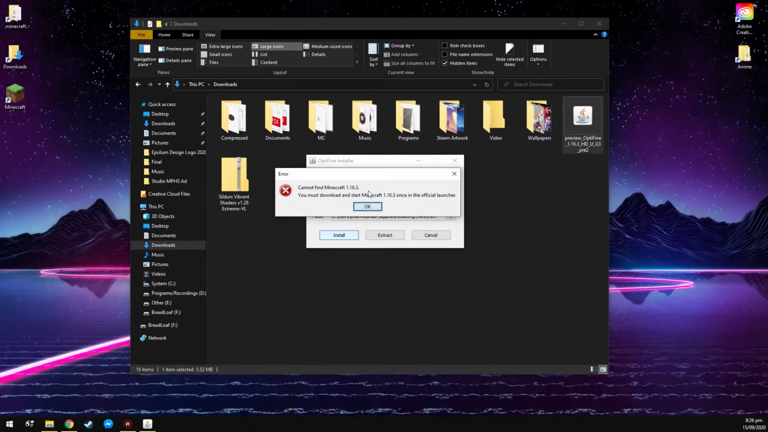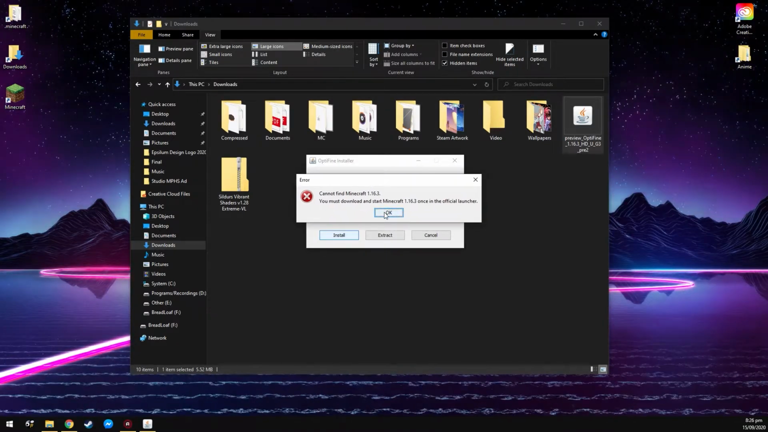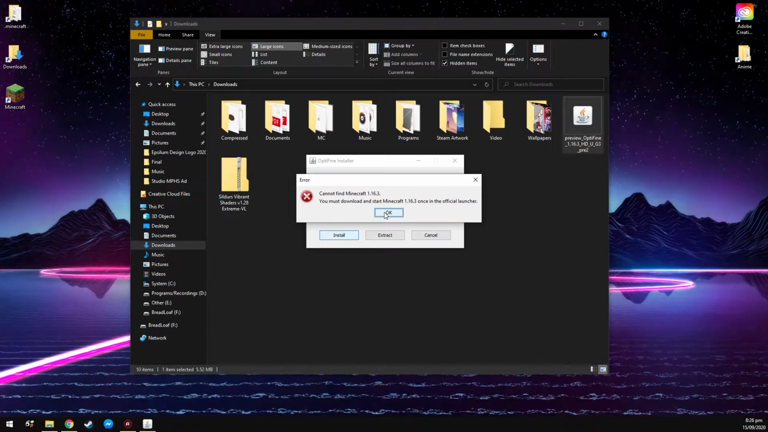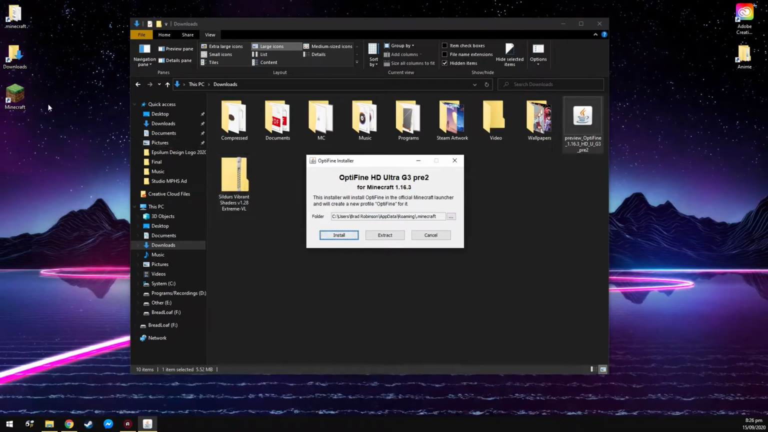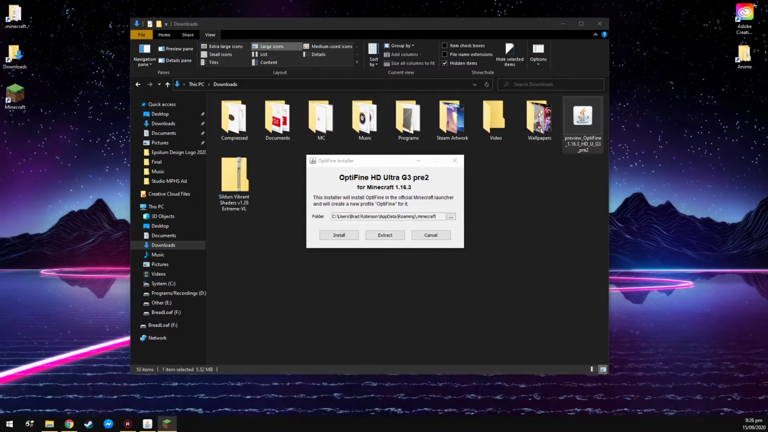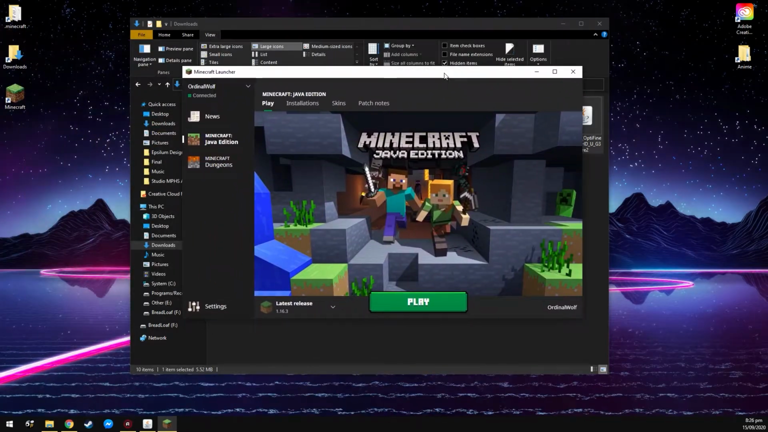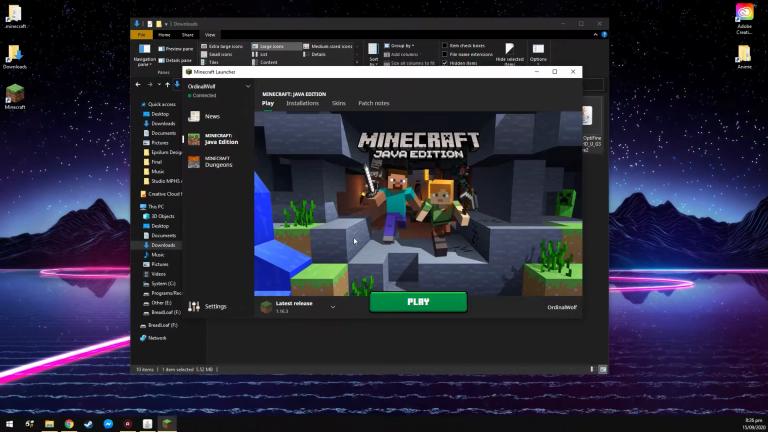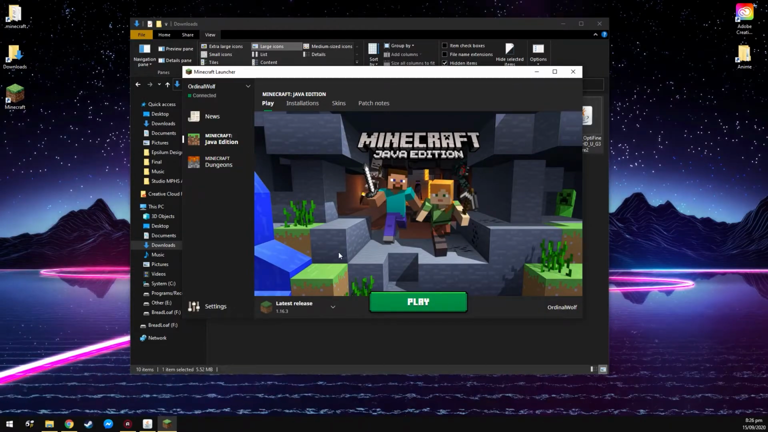Cannot find Minecraft 1.16.3, you must download and start Minecraft 1.16.3.1 in the official launcher. So what does that mean? That means we have to open the Minecraft launcher. Make sure that you're all signed in. As you can see, ahead of schedule, I'm signed in. Pretty handy.